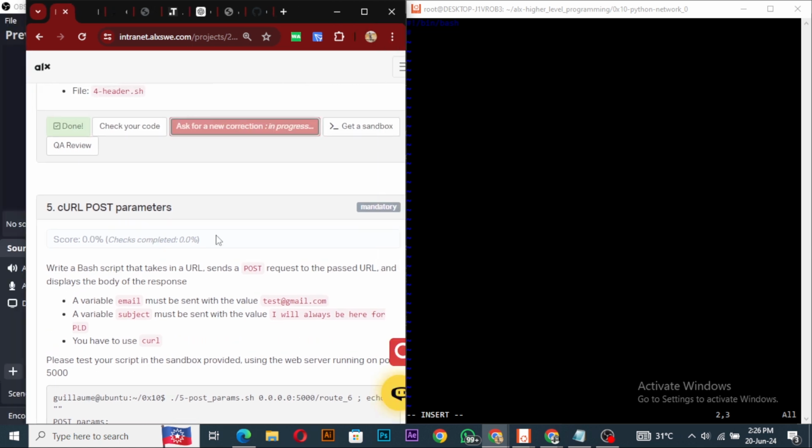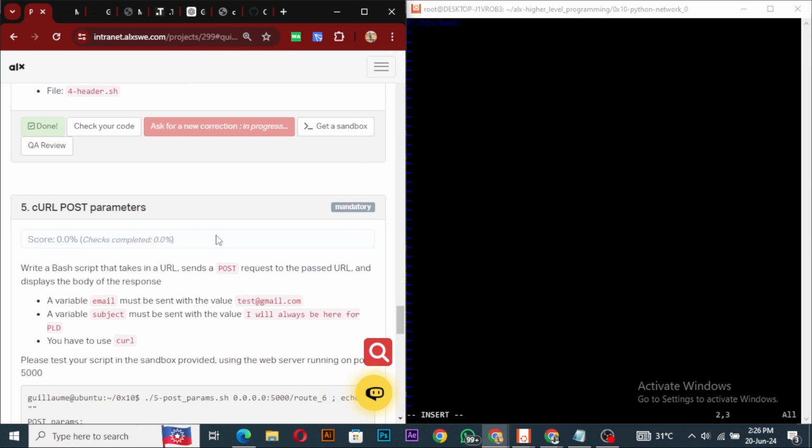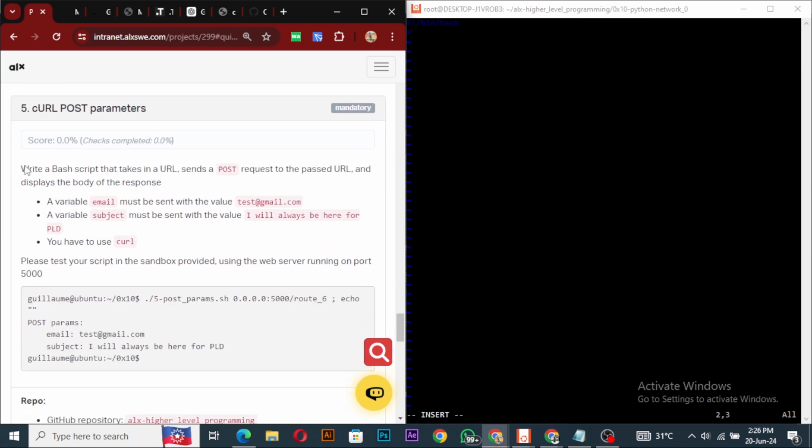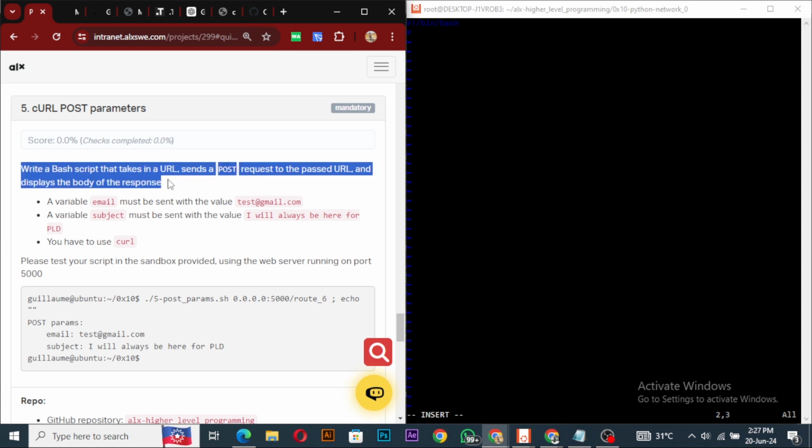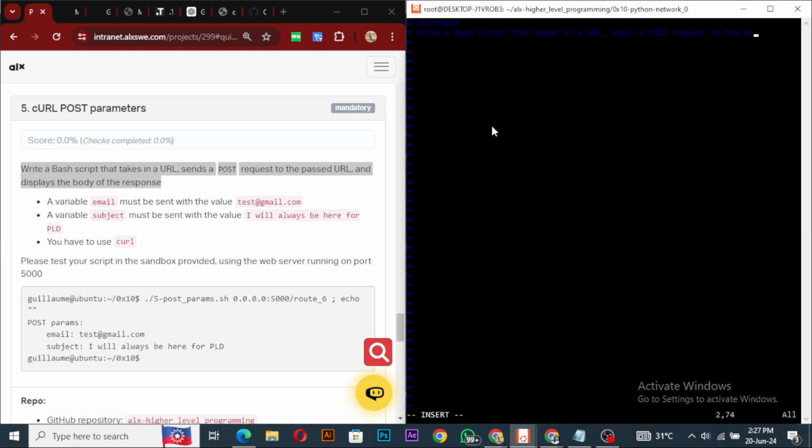Write a bash script that takes in a URL and sends a POST request to the passed URL and displays the body. So it's just like what we did before, but now it's sending a POST request instead of the header request. So we still have to say curl -s, and then for a POST request we'll say using the header we are sending a POST request and then -d. Okay, and we'll pass in the request, and also we are going to have our $1 for our host name.